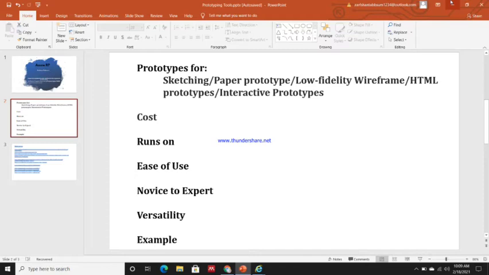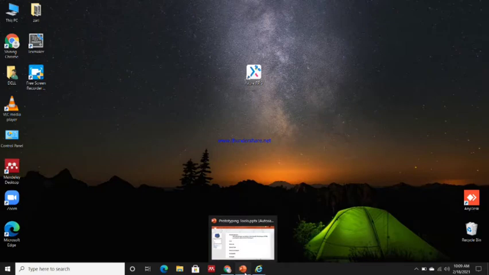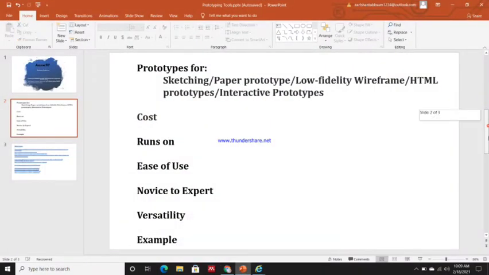I will open it and tell you how you can design your prototype with just some basic knowledge. After downloading it, you need to install it on your system. I have already installed it on my system, so I will open it and you will see its interface. I will start making a prototype as my example, so you will know how easy it is to use.